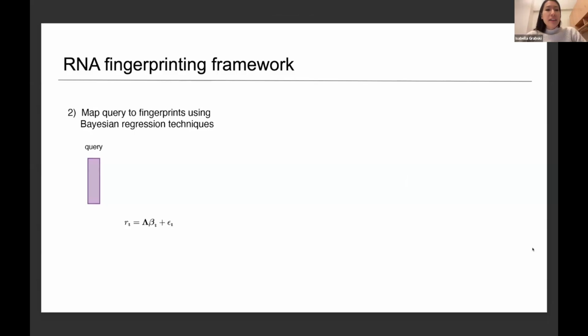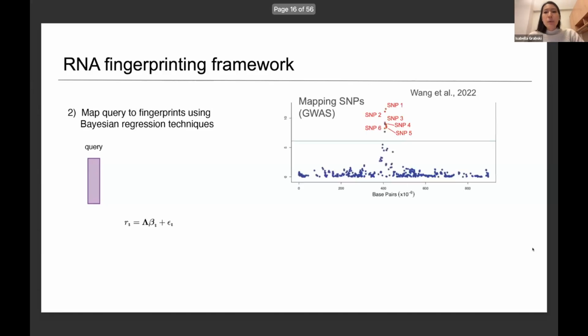Next, to map query cells to this dictionary, we model each query cell as a linear combination of these fingerprints. However, a naive regression approach would be unable to handle the potentially large numbers of highly correlated fingerprints. We address this by adapting techniques from statistical genetics. Specifically, in GWAS, it can be challenging to pinpoint the causal SNP for a trait because of correlation between nearby variants, which we can visualize using a Manhattan plot.